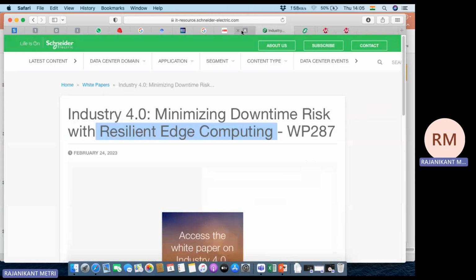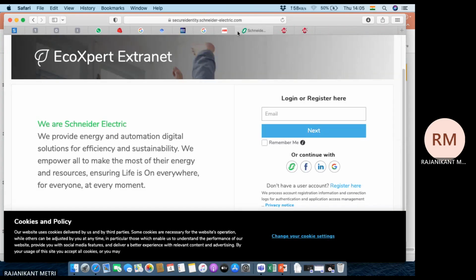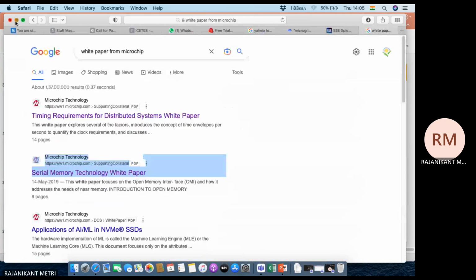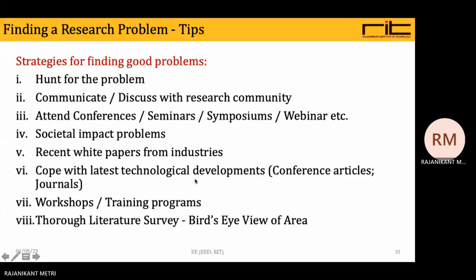So likewise, one can find out research problems through white papers also. So recent white papers from the industries. You can find out if your area is particular battery, and you can find out who are the manufacturers of batteries for EVs, and you can go on their website, find out for the special issues or white paper, or you can search on Google.